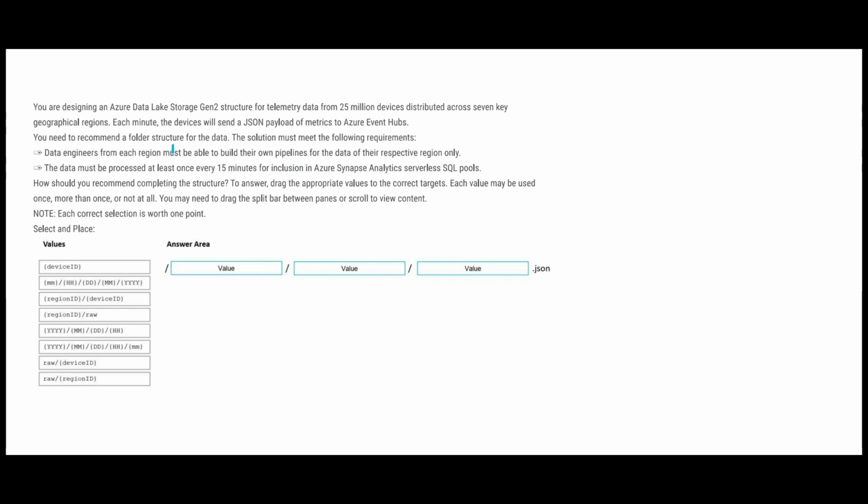Now you need to recommend a folder structure for the data, and the solution should meet these two requirements. Okay, you have to complete the structure. So this is number one. What will come here first? The first thing is, they are saying there are seven geographical regions. So the first thing that should come is region. Do you see region here? Not region raw. It is always a raw region ID. This one will come here. This is the first thing.